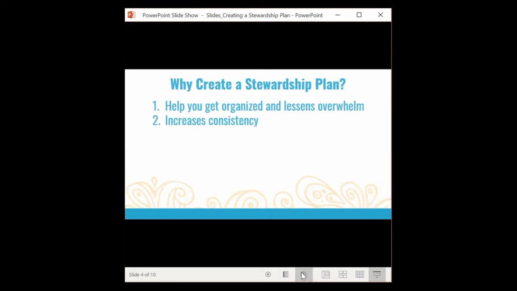Secondly, it increases consistency. And I think this is a huge piece of the puzzle for organizations when it comes to really hitting the nail on the head on donor stewardship. We have to be consistent with how we're interacting with donors and how we're stewarding them.